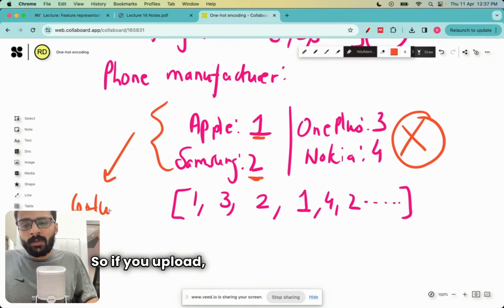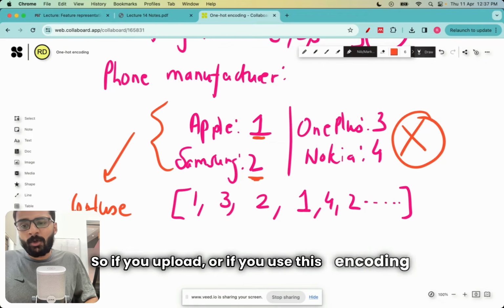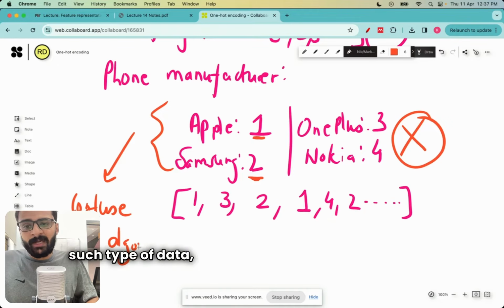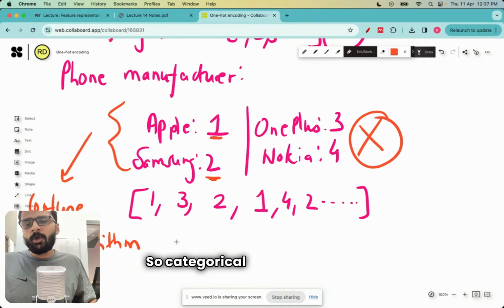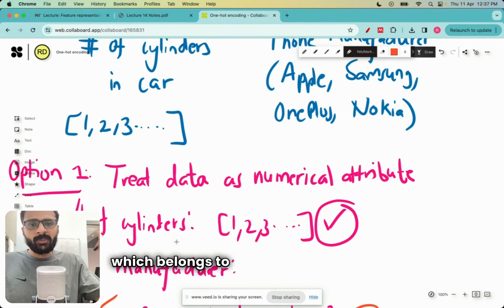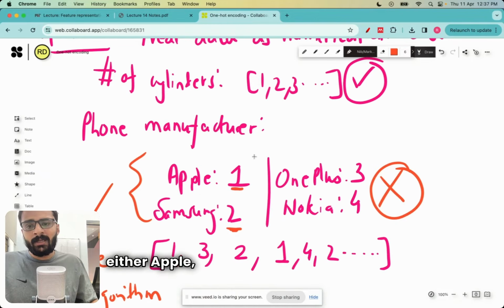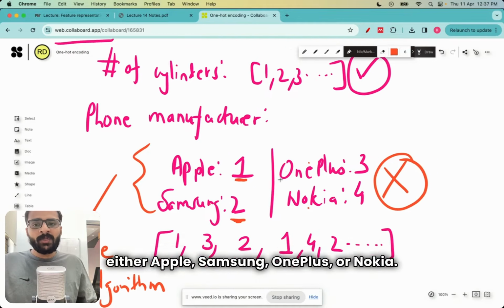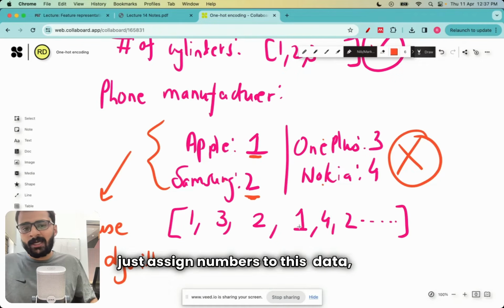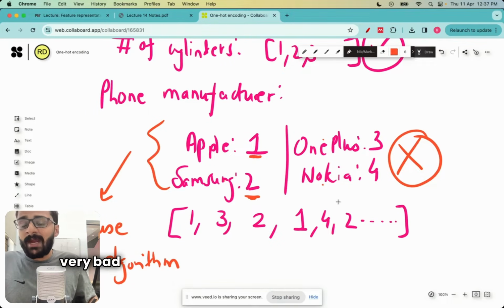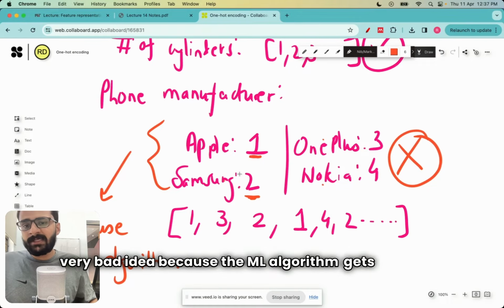So if you use this encoding for such type of data, which is also called categorical data, which belongs to certain categories like either Apple, Samsung, OnePlus, or Nokia. If you have categorical data and you just assign numbers to this data, it is a very bad idea, because the ML algorithm gets confused.